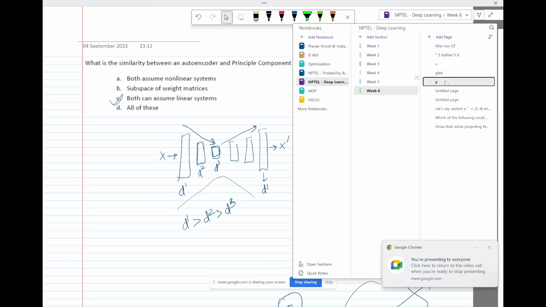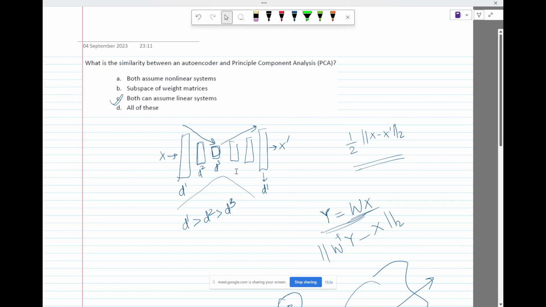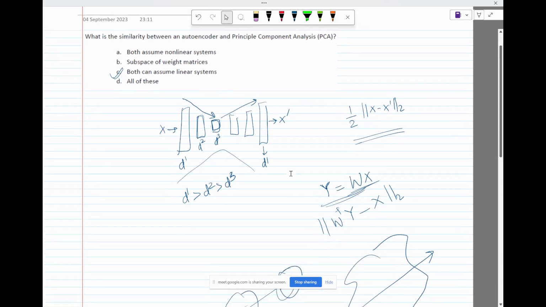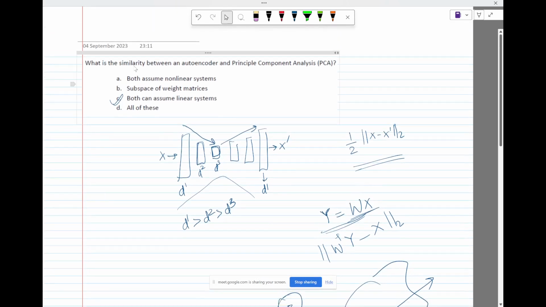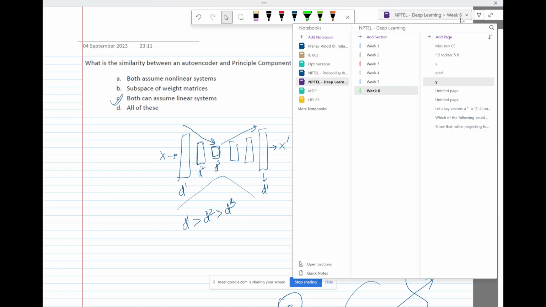Okay, so I think we are discussing... Was this question clear? You were saying the similarity was that both PCA and autoencoder can consider linear systems, but PCA can't consider nonlinear systems because it does a linear projection.